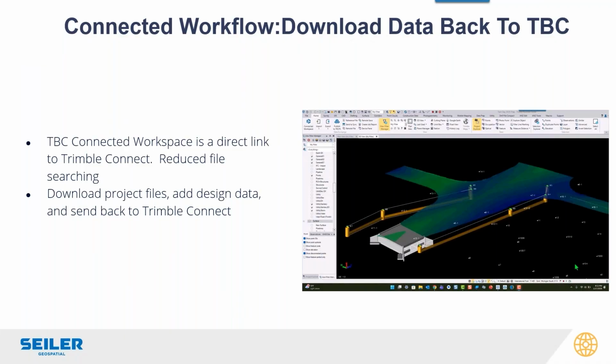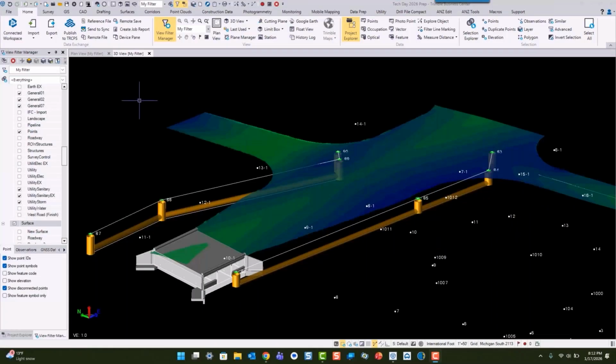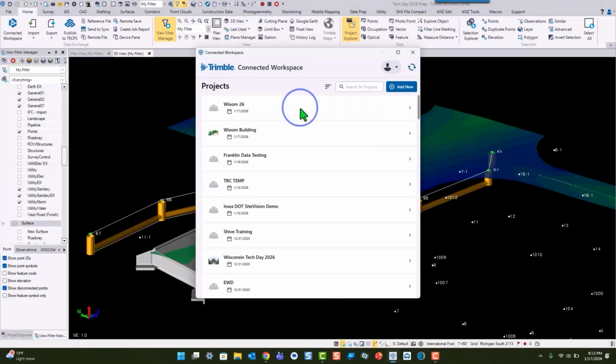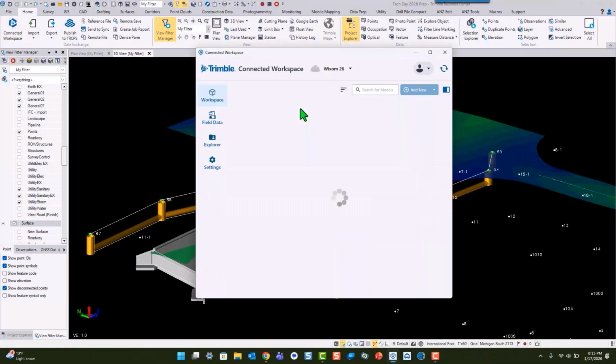And again, TBC Connected Workspace is a direct link to Trimble Connect. Again, we're not hunting through file explorers. We're not hunting through cloud services, which are just glorified file explorers. And then we can download the correct data. So here we are, go into Connected Workspace, go to the project. Let it open here. Find the project you're working in. And there's the field data section there.